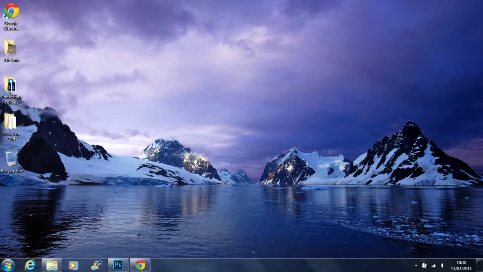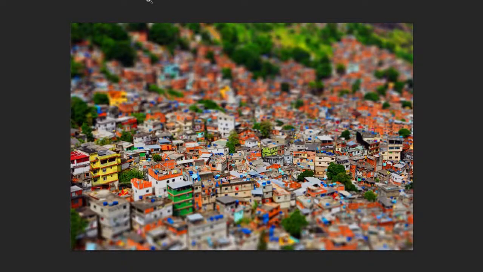Today we're going to be doing a quick tutorial on the subject of tilt shift photography. I don't know if you've seen this effect anywhere, but it's a rather cool effect that you can apply to some images and get a miniature style toy town effect. What I mean is this kind of effect here.